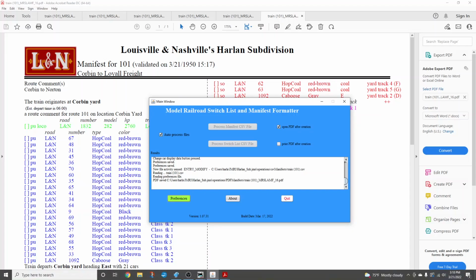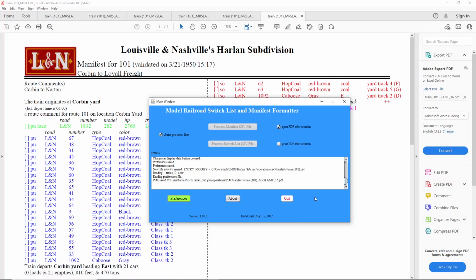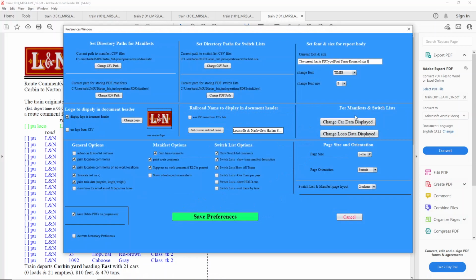So that's the last thing I wanted to cover in this particular video on preferences and car and loco data displayed. Watch for other videos that'll cover other aspects of the program.